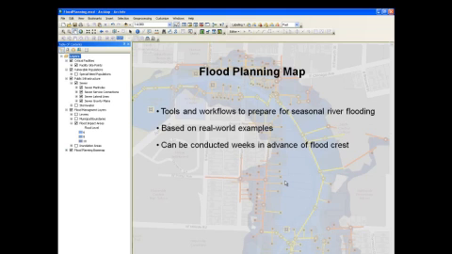Flood planning can be conducted weeks or months in advance of the predicted flood. This advance notice can save time in planning for protecting infrastructure and facilities or evacuating citizens within the impact area.